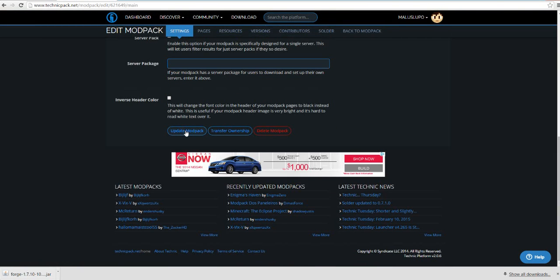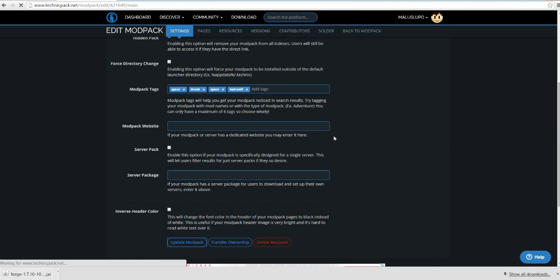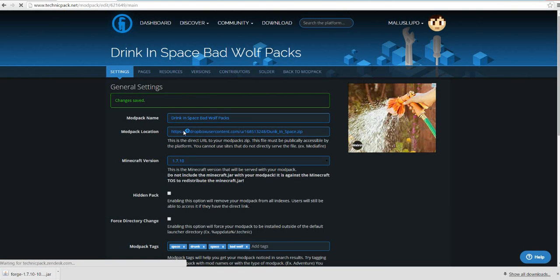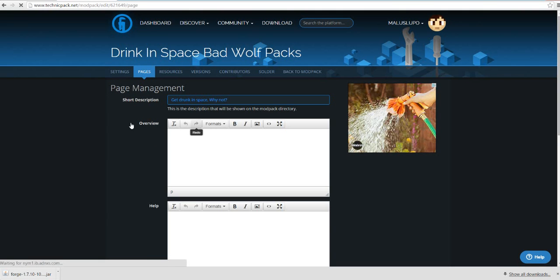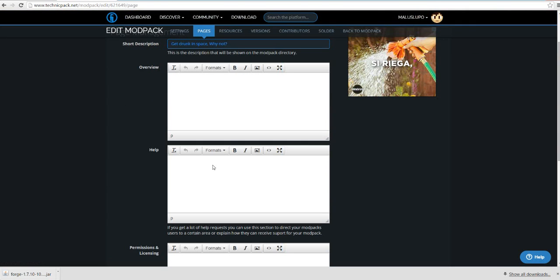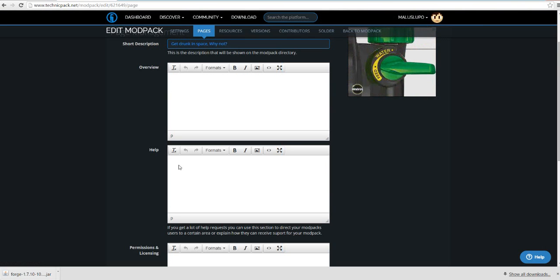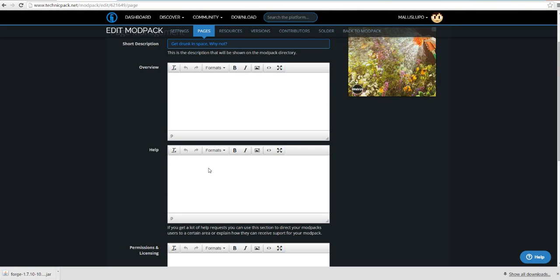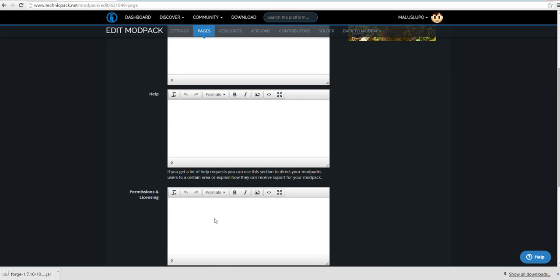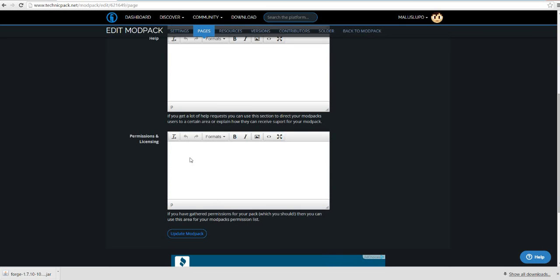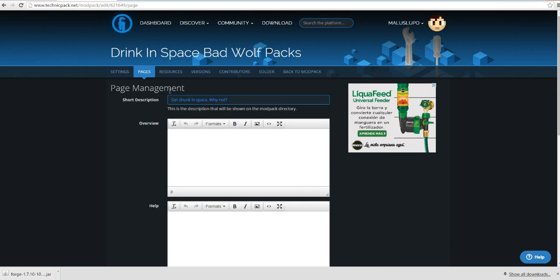Make sure you update, and it should tell you at the top in green letters, change is saved. It means it accepted your mod pack locations. Other things you can do is you can add an overview of the pack, a link or a page where people can request help. You can link them to somewhere. I link them to the forum post. Permissions and licensing. If you are doing a public pack, post a link to your pack listing here. Make sure that's there. It's very important.